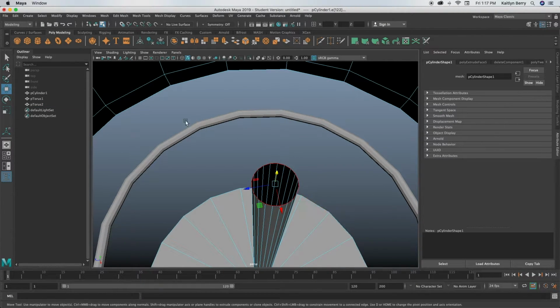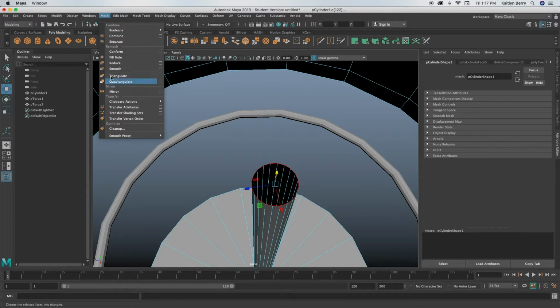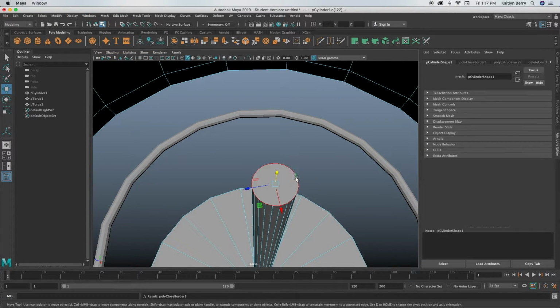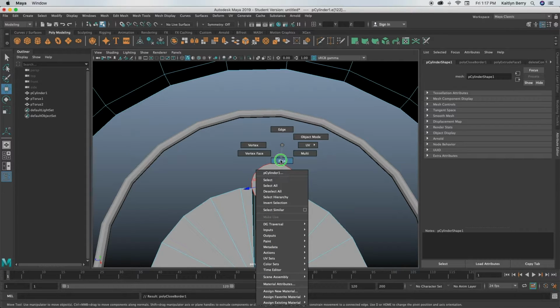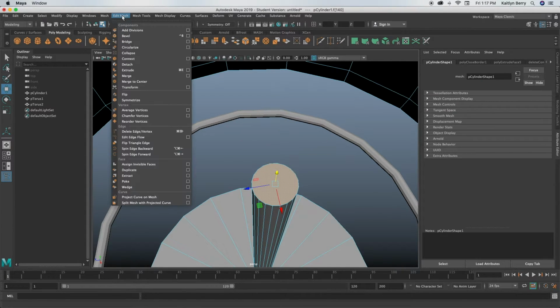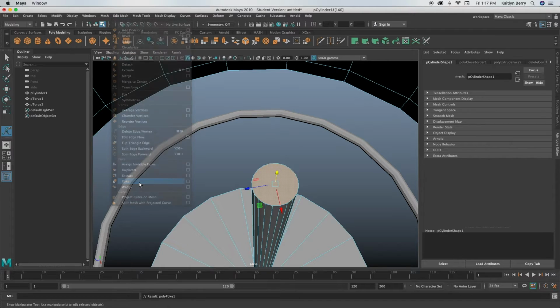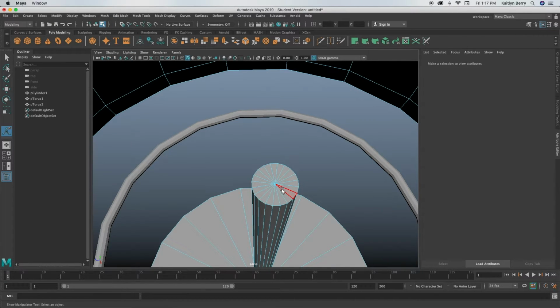Select that entire edge, go to mesh and do fill hole, and it'll fill it for us. Next, go into face mode and select that face. Then go into edit mesh and poke. Now it gives it all of the vertices.